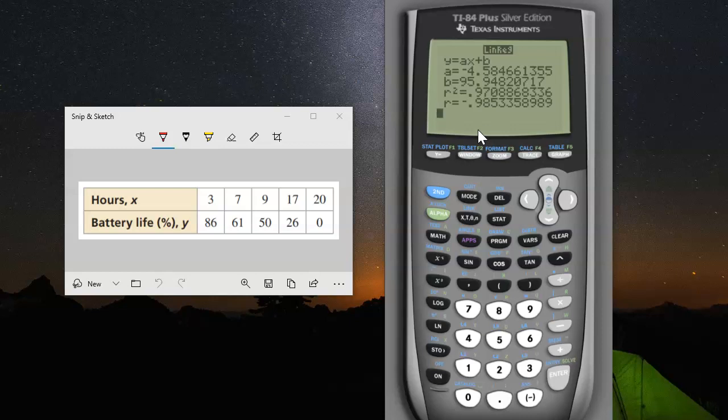Now, if you want to use your linear regression to say, figure out what the battery life percentage would be whenever the phone has been off the charger for 12 hours, then in order to do that, what you want to do is just hit second quit. And if I go to the y equals screen real quick, notice that that regression equation has been stored into Y1. And so going back to the home screen, if we hit alpha trace Y1, this actually acts like function notation. And so I'm going to open a parentheses and type in 12, and this will give the prediction for the battery life percentage whenever the phone has been off the charger for 12 hours.